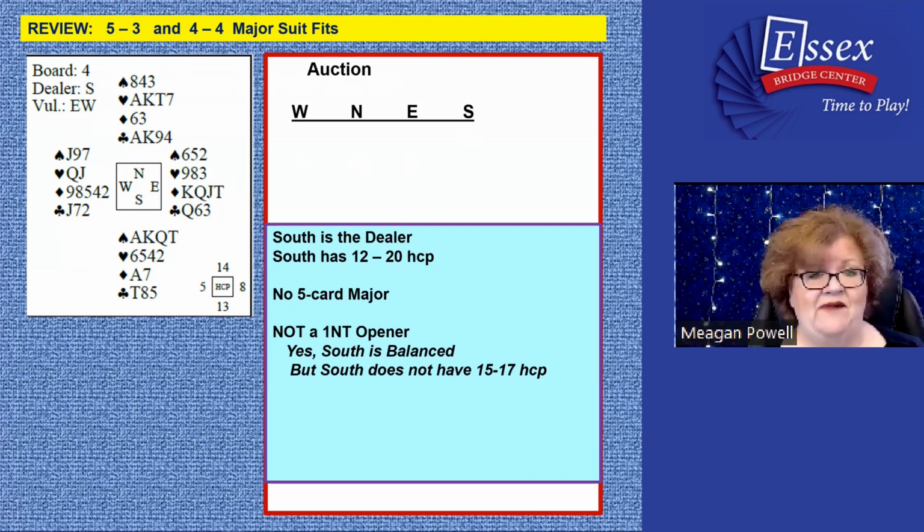Yes, South has a balanced hand, 4, 4, 3, 2. That's one of the requirements. But the second requirement to open 1 no trump is that South must have 15, 16, 17 high card points. If you're missing one of those requirements, you don't have a 1 no trump opener. So we're not opening 1 no trump.